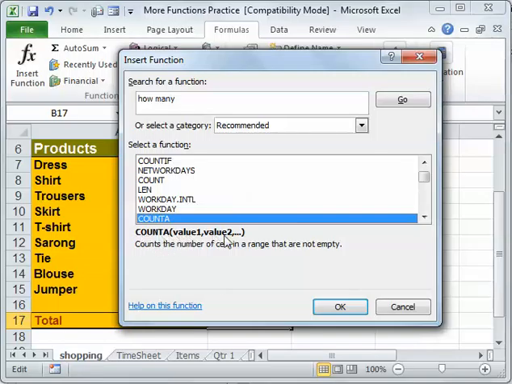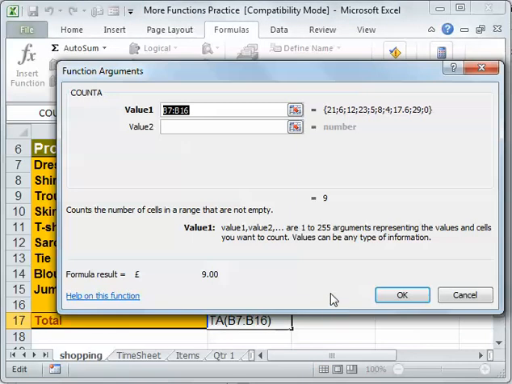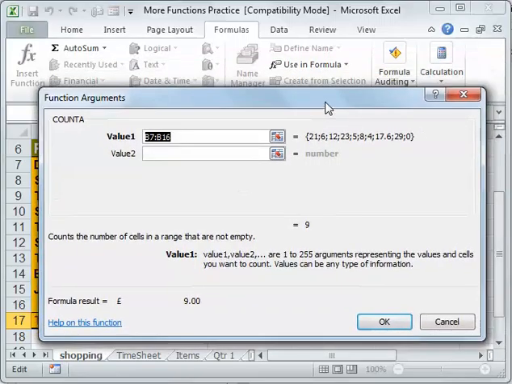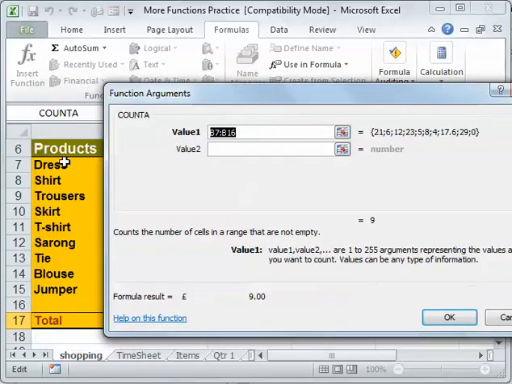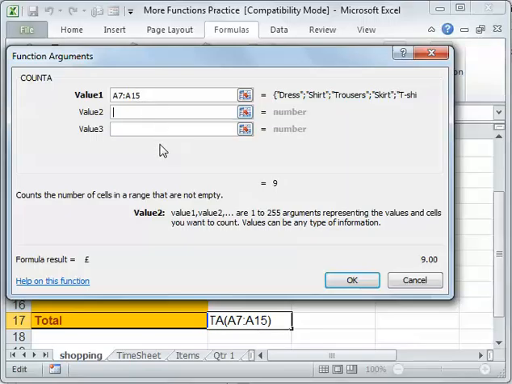Syntax is COUNTA, value 1, comma, value 2, dot, dot, dot. That means it's a simple function. I can have up to 255 of the same type of data, so references, numbers, values, etc. And then I click on OK. It comes up with my arguments. So the first one, I'm going to select that. And I could go through and add a second, a third, up to the 255. There it comes up with the definition for the line. And then after I've selected, it tells me what my answer would be.